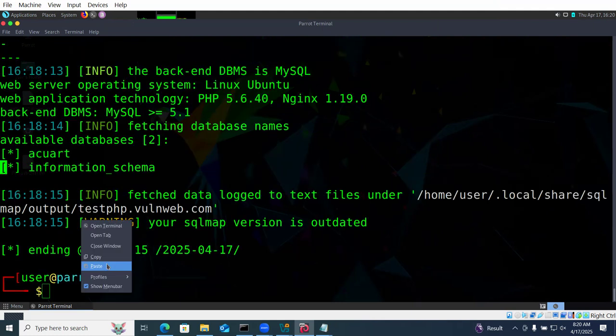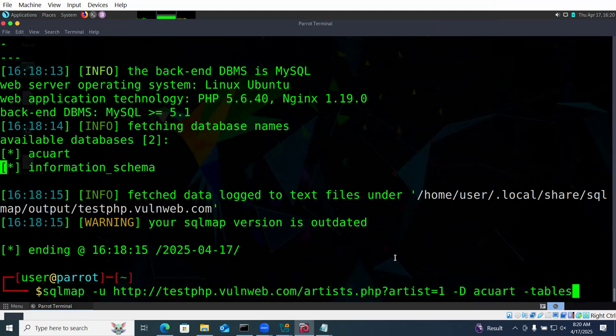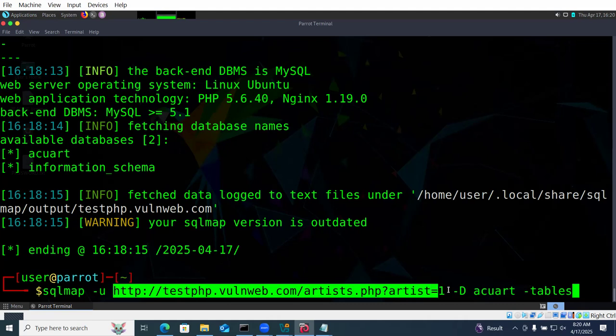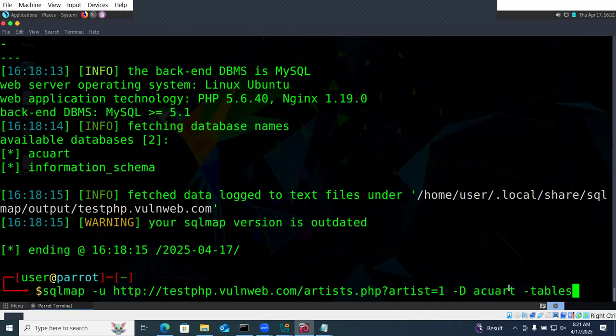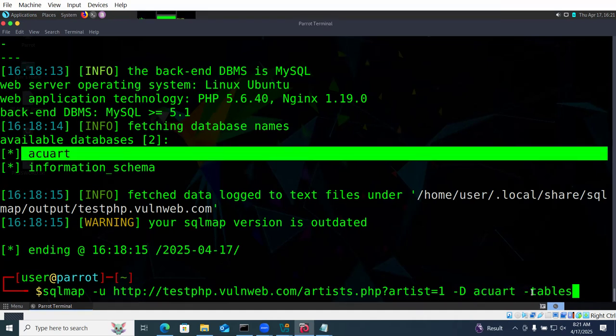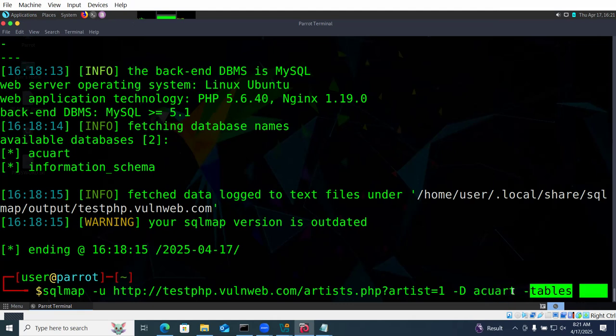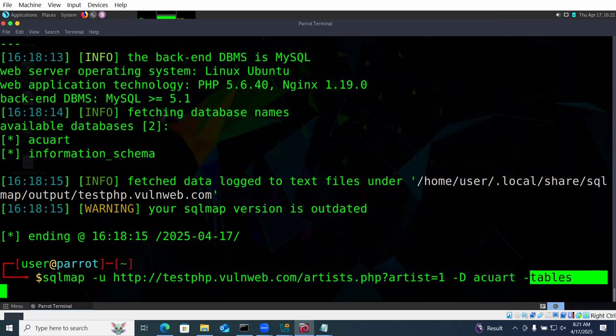So I'm going to paste this command here. And before I hit the enter key, I'm going to explain once again. sqlmap here is the tool that they use to carry out the SQL injection. -u here stands for the URL, which is the URL to the website. And what's the function of -D? -D here says in the database of acuart, D here stands for database. In the database named acuart, which is the first information we get here, we want to see everything that they have as tables inside the database of acuart. So I'm going to hit the enter key.